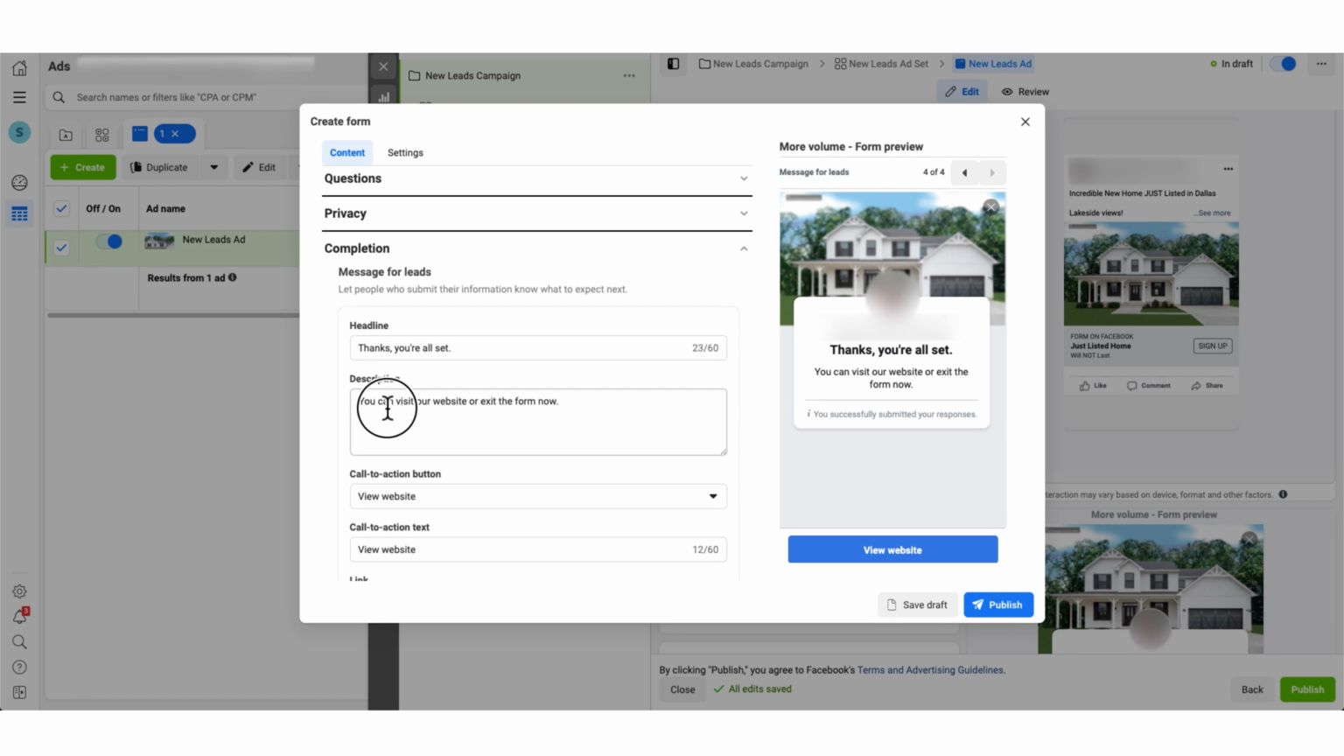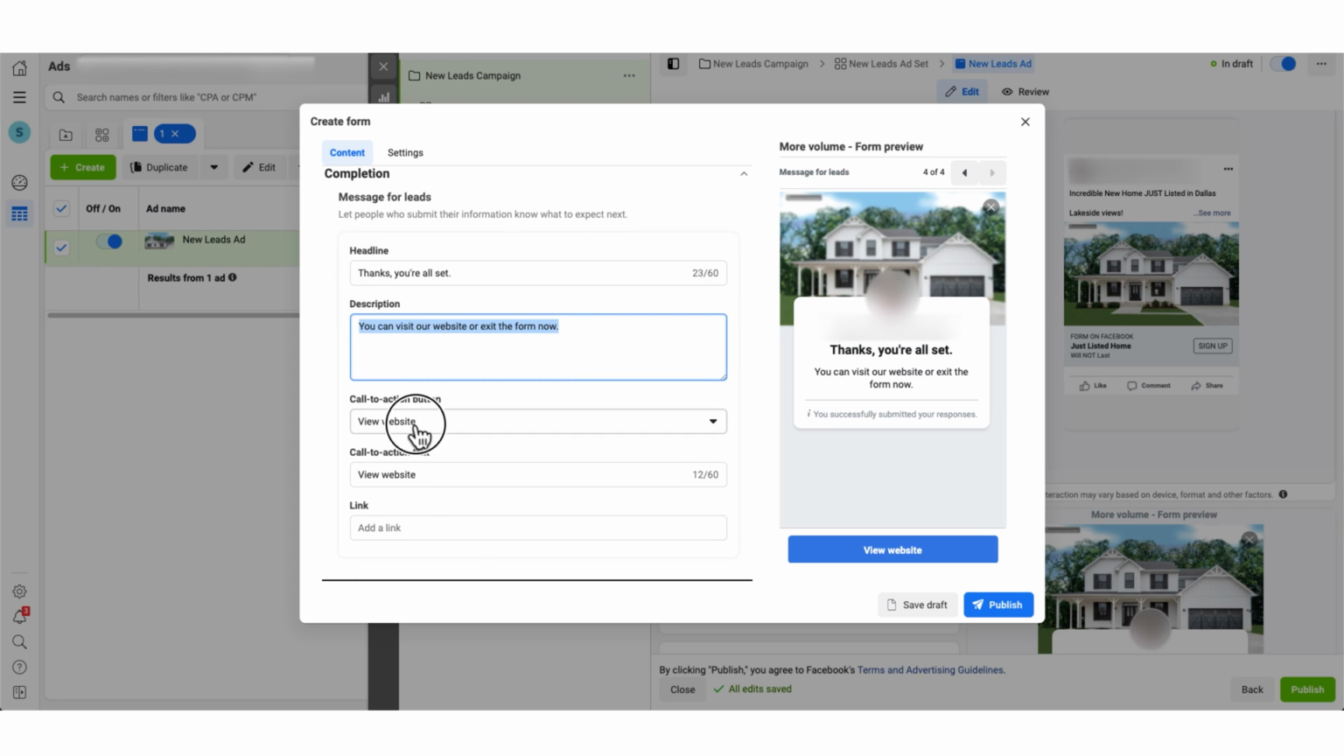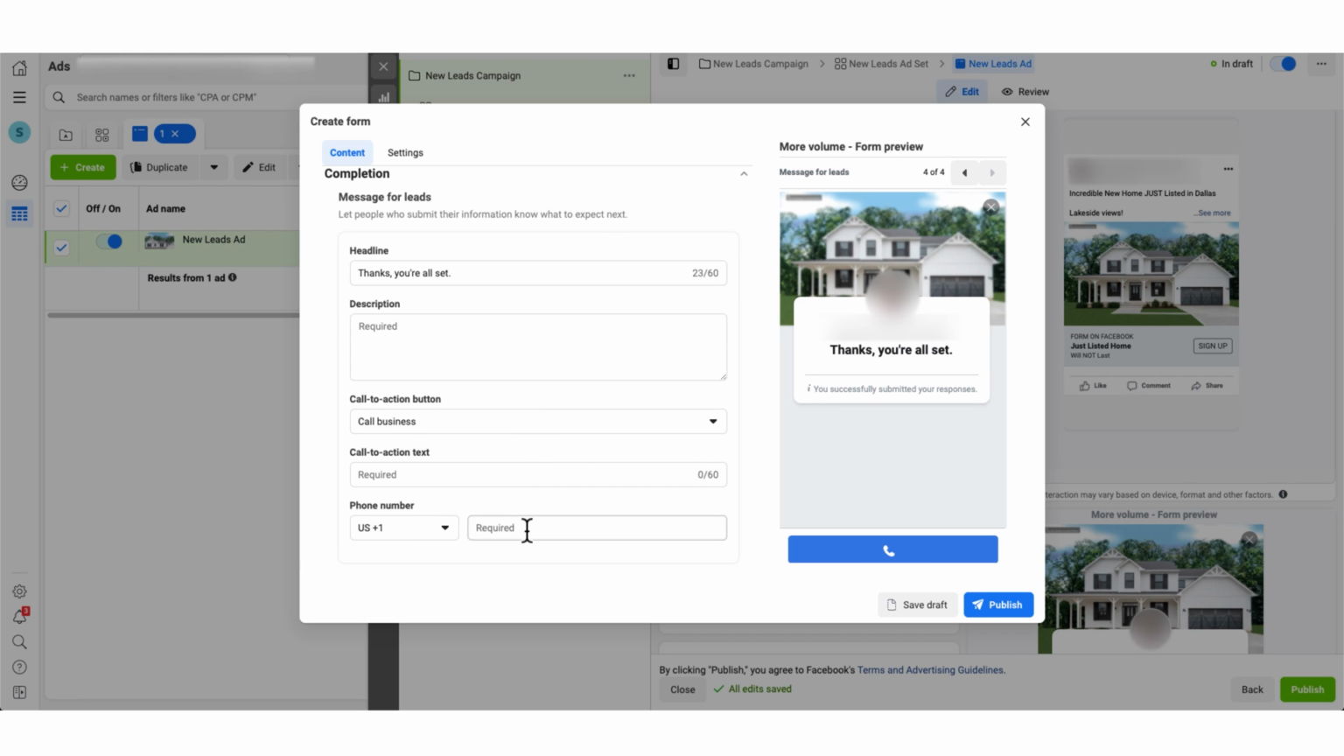Thanks, you're all set. And then I would put here, check your inbox for additional details, and then call business is what I would go with, and then put your phone number right there.